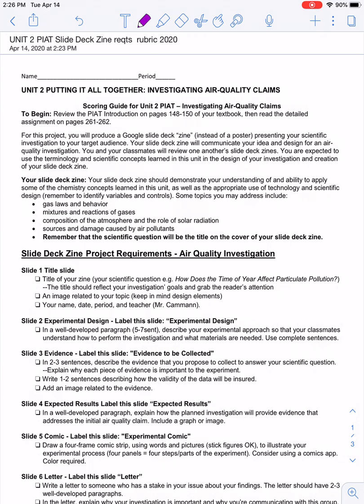Today I'm going to be going over the requirements for your air quality slide deck zine. What we usually do for this project is to create a zine, like a little mini magazine that we create in class. It involves a lot of cutting and pasting. It's really fun, make a little magazine, but for the digital learning, it's a little trickier.